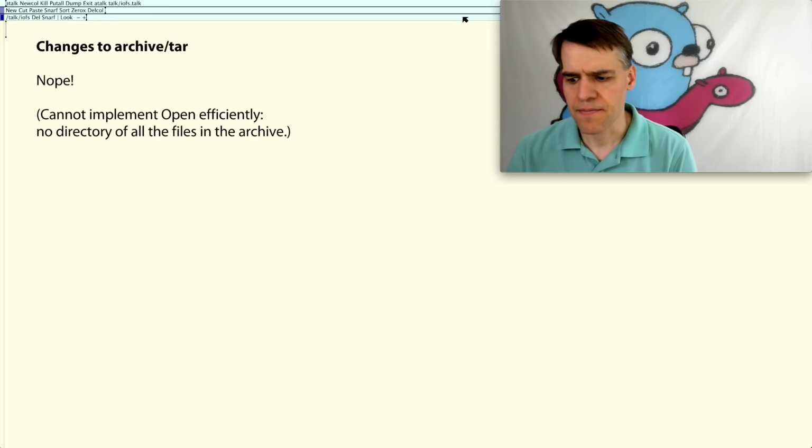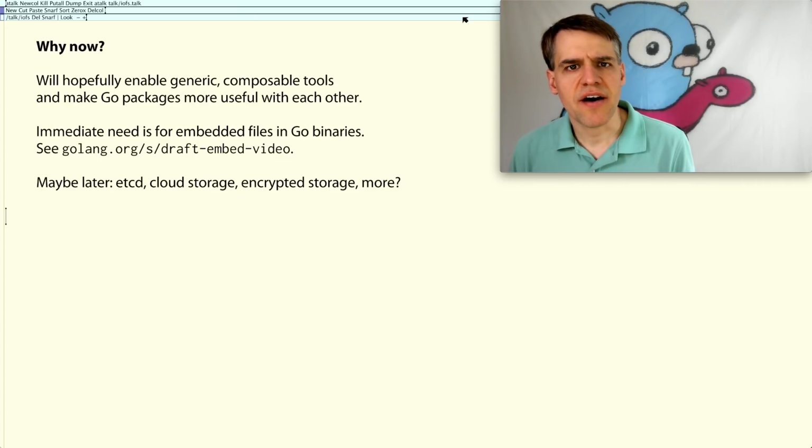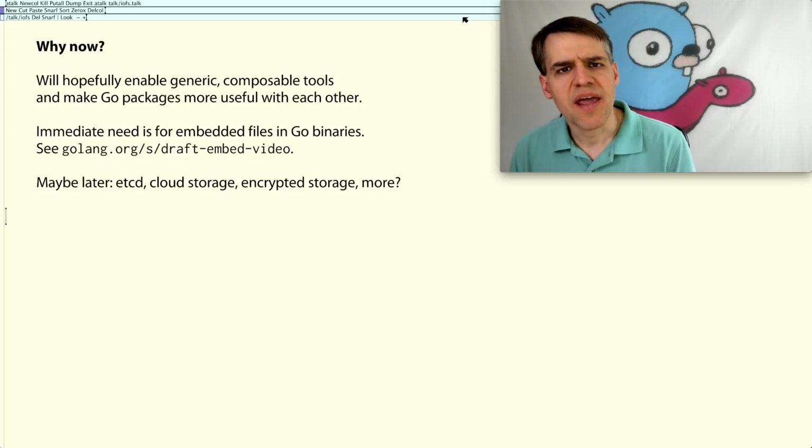You might wonder, why should we do this now? We wrote our first file system interface in Go over 10 years ago. We've talked about it off and on since then, but why now? There are a few answers. One is that we finally have a design that we think is actually the right design for a file system interface. And since we have something that we think is the right design, we want people to use it. We think that having that out there for everyone to agree on will hopefully enable generic composable tools and new interesting file system implementations, things where you're presenting resources as file system trees. And that will hopefully make Go packages more useful with each other and connected in interesting ways.